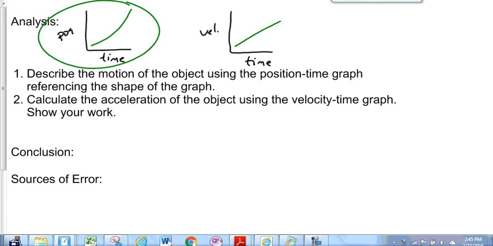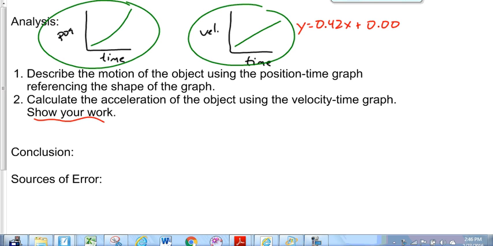The second question says, what is the acceleration using the velocity time graph? So using this graph, what is the acceleration? Well, when it says show your work, I don't mean show a whole bunch of handwritten work on this. I mean, just show me that you've entered the right thing into Google Sheets to give you the acceleration. If you display the equation, which is going to be in the form of y equals mx plus b, something like this, let's say. Now, your numbers are going to be completely different, of course. But if you display that equation, that's enough work. That's showing your work sufficiently.